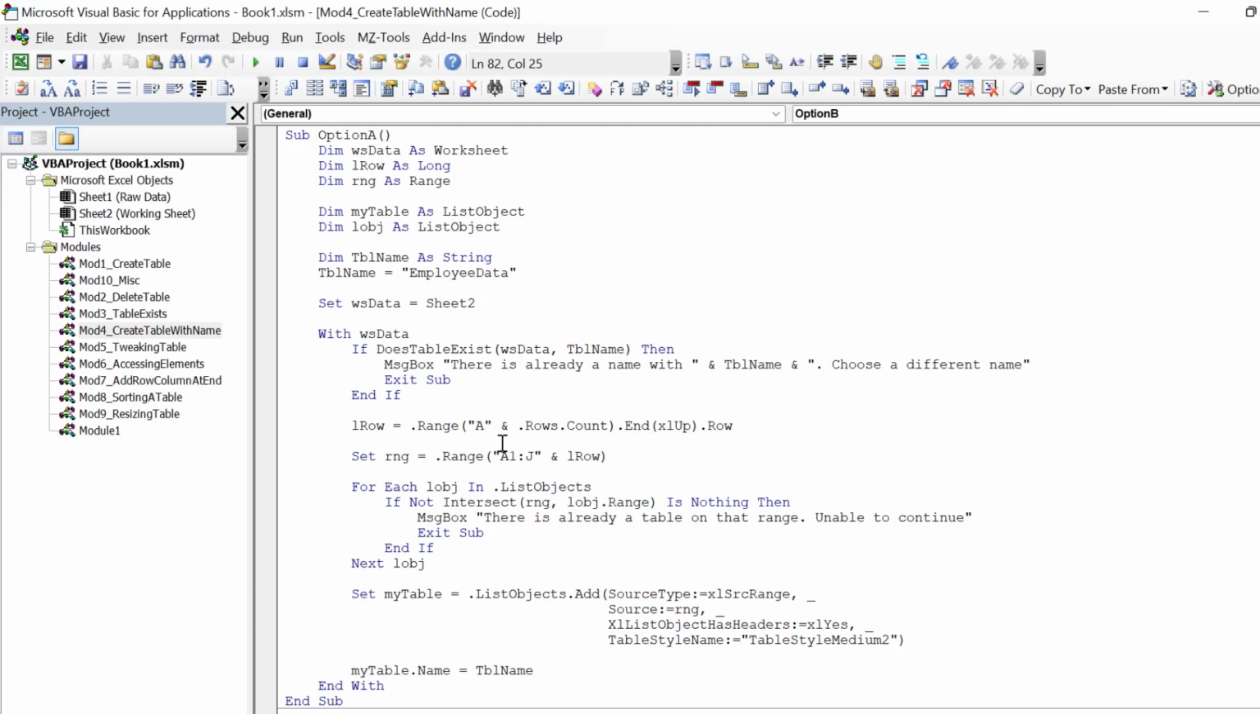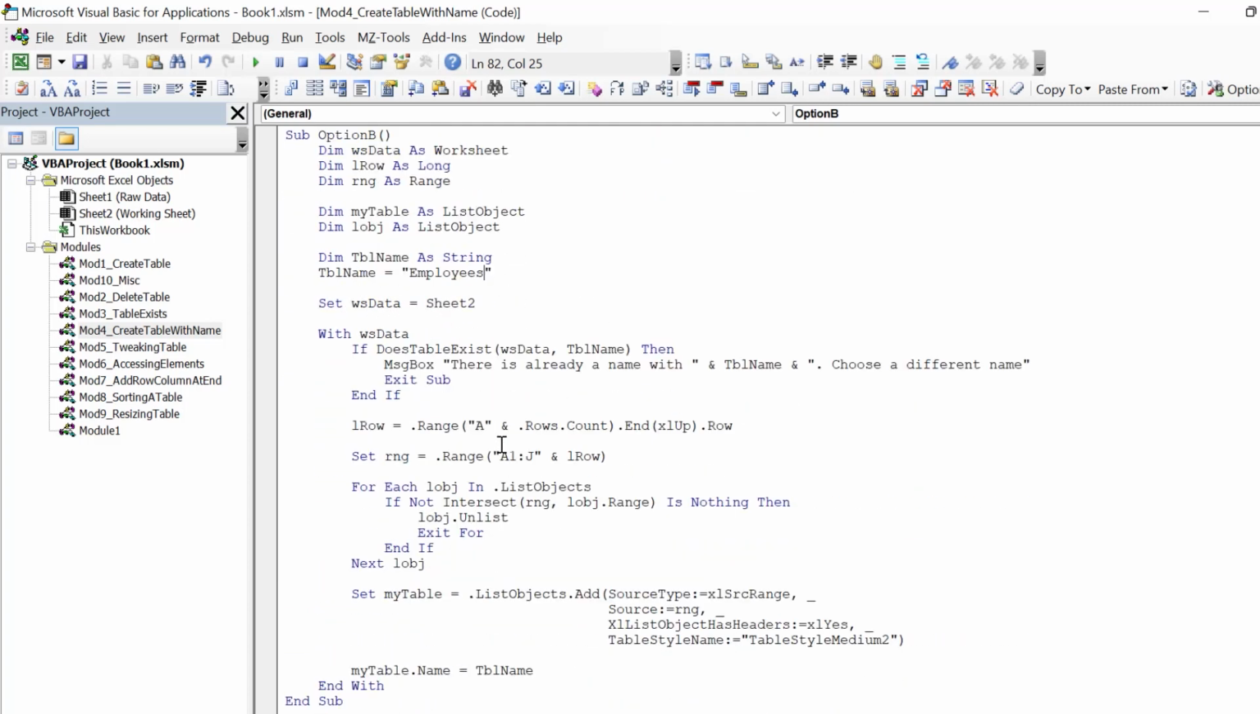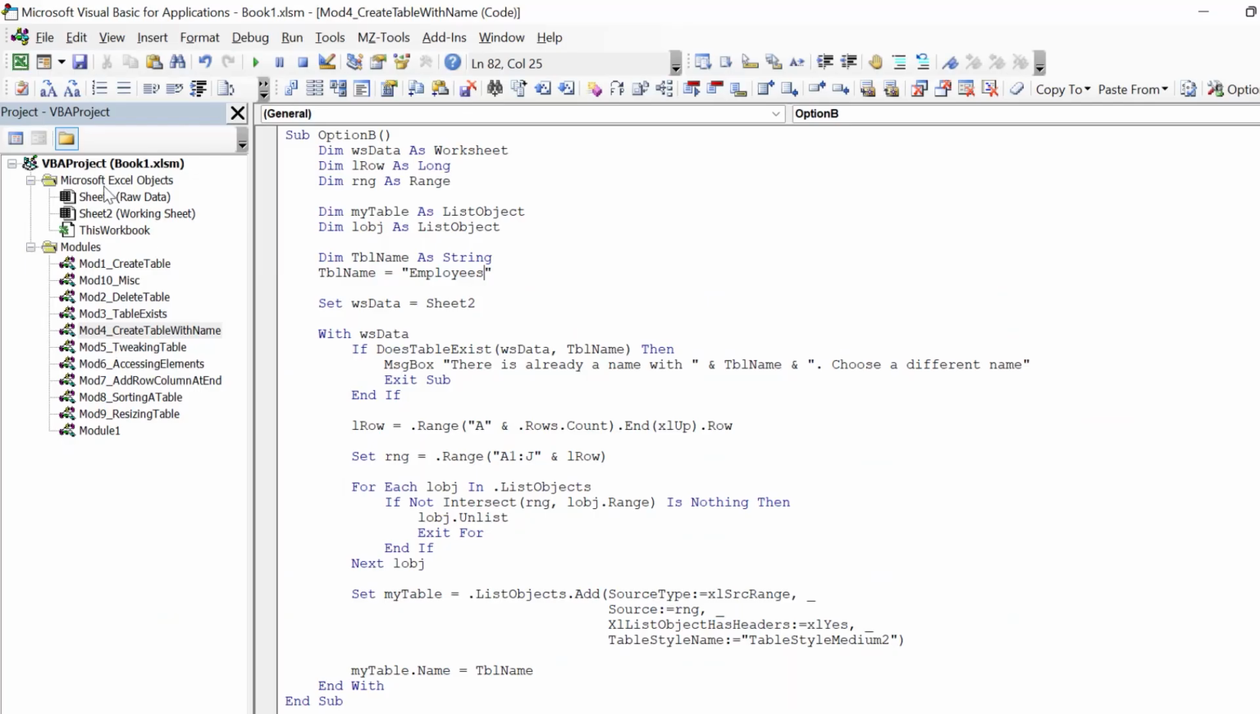I'm going to use option B procedure for this, which is right here. Let's understand what the code is doing. This code is the same as option A, except instead of using employee data, I'm using employees as there's already a table with that name. So if you go back to the worksheet, you will see that's the name of the table. Let's go back. And here, instead of showing a message and exiting the sub, I'm unlisting it and then exiting the for loop so that the rest of the code can run.